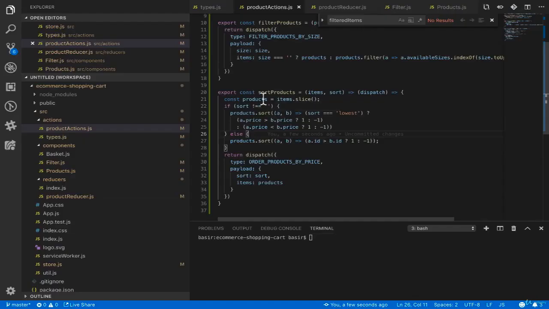The last point is in the sortProducts action. Before using the first parameter, which is filteredItems, we need to use the slice method to make a copy of the array and put it in the products, because Redux cannot find out how to deal with updating and replacing items in an array. So we need to make a copy and replace the new copy with the previous one in the state.